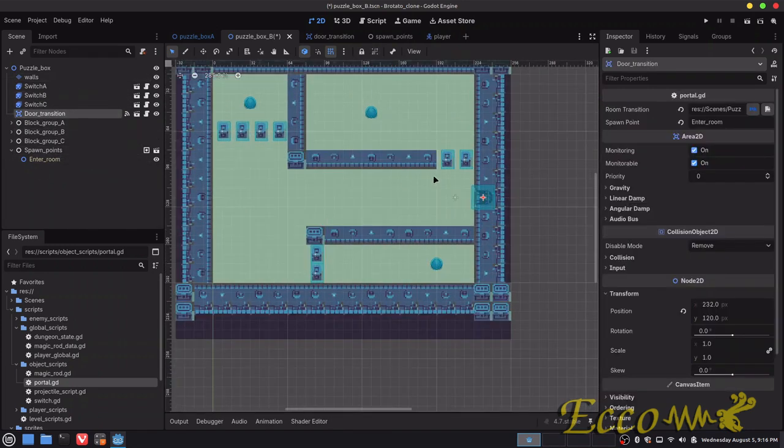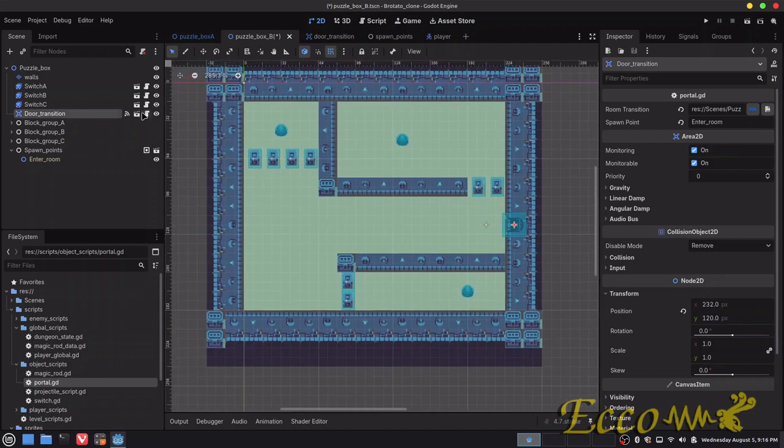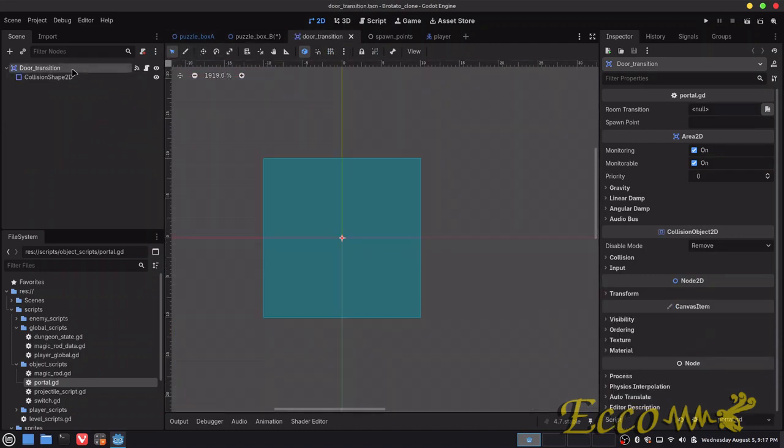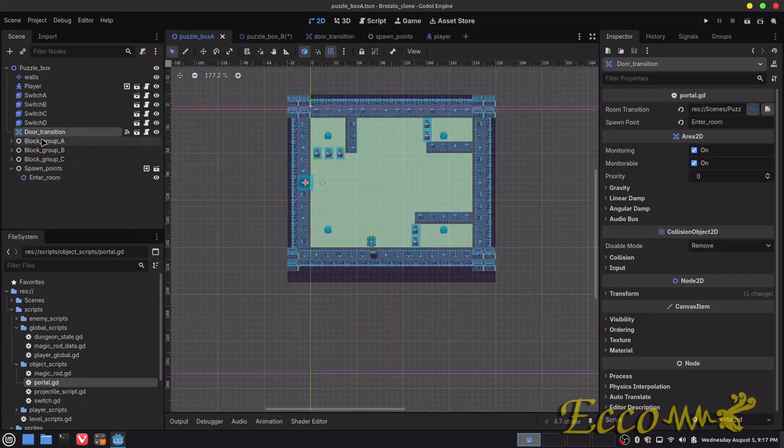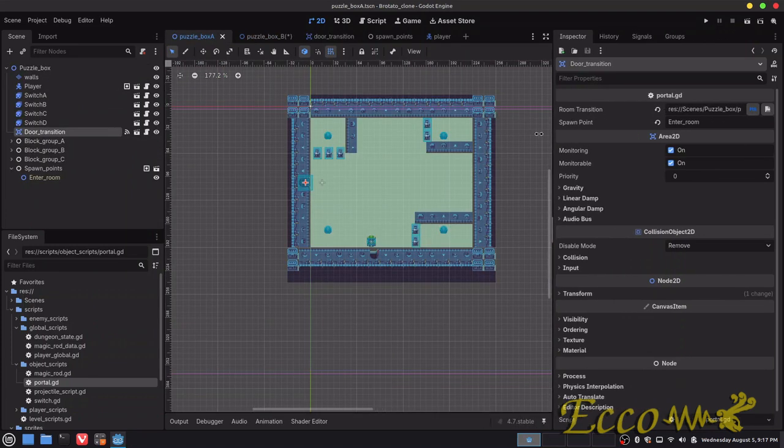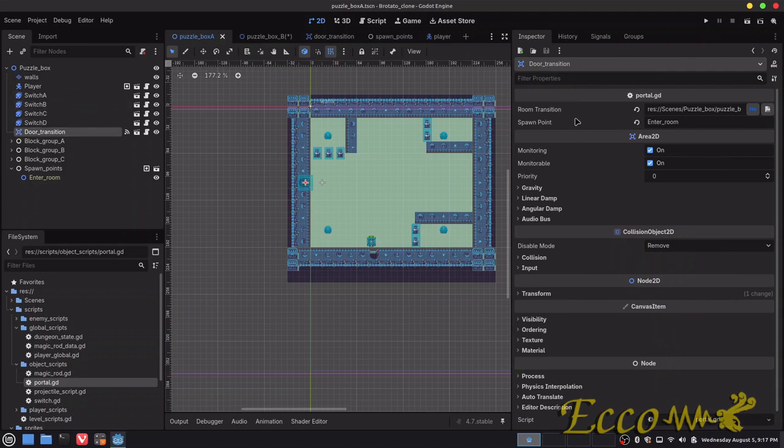As you can see here, the door transition is its own little scene, which is just an Area2D and a collision shape. And then as you can see here, it has two little export variables over here. I'll show you exactly what those are going to do in a minute. But those are within the code.